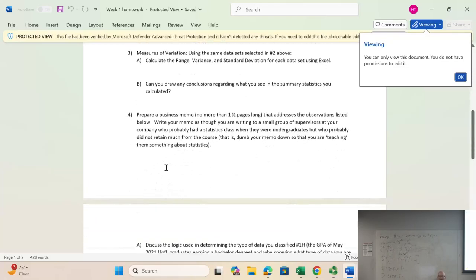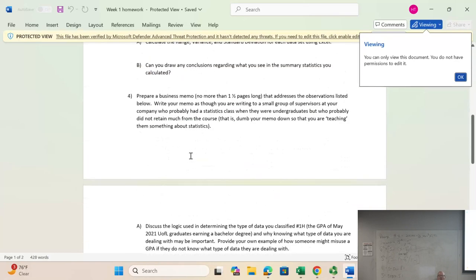And then finally, question number 4, prepare a business memo, no more than 1.5 pages long. So if you haven't written business memos before, Google business memo format. You're going to write it to somebody, from somebody, with a date and a subject line. Then you're going to write the memo, right?